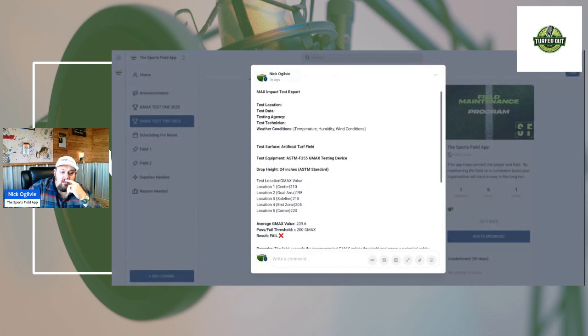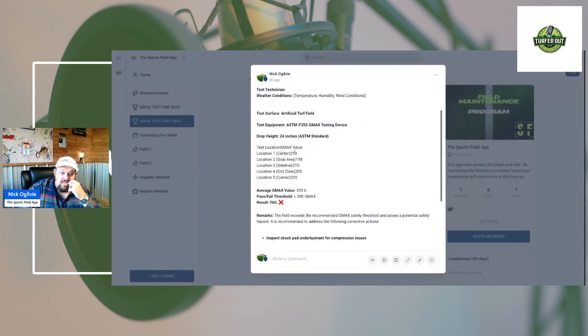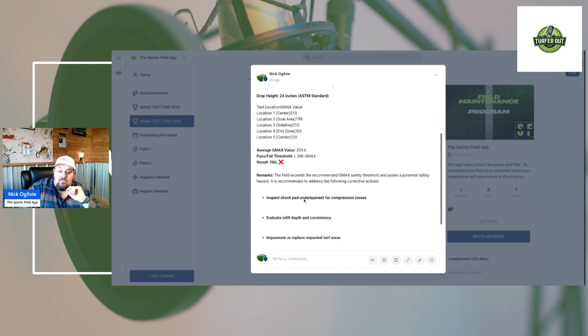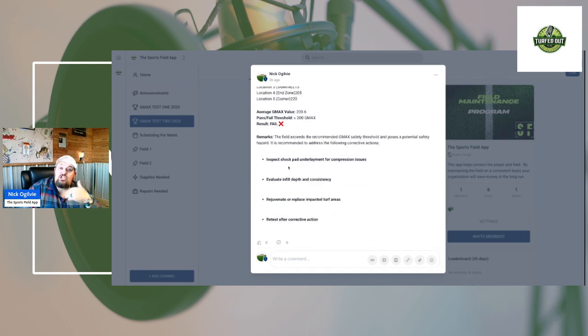And you're going to say, okay, well, 210, 198, 215. You want it to be under 165 at least, right? So your sweet spot's around 98 to 100 typically. And so you're going to have this as your GMAX. Well, obviously it's a fail. So now we can go in here and it shows remarks: the field exceeds the recommended GMAX safety threshold.